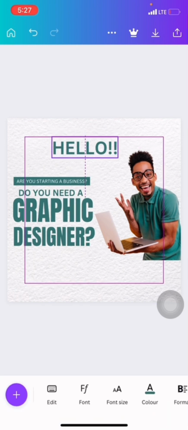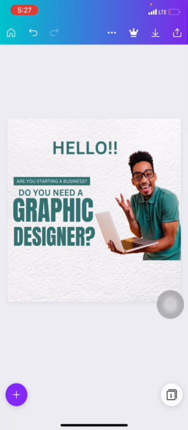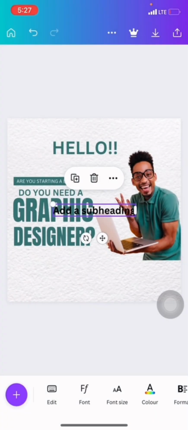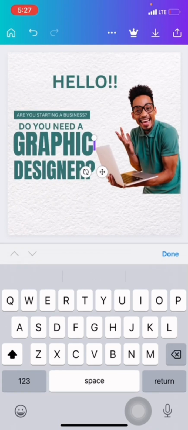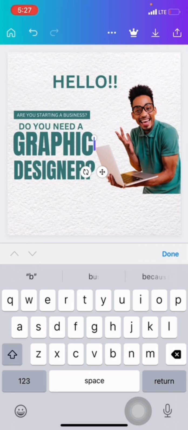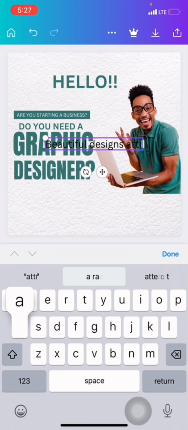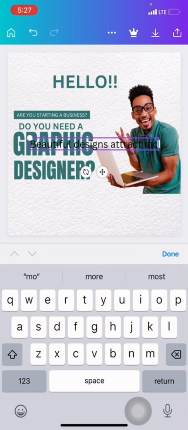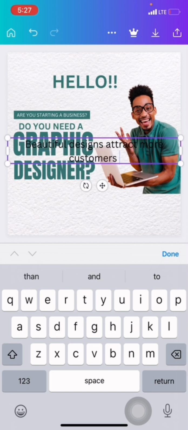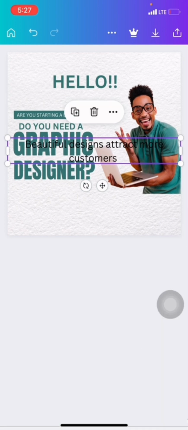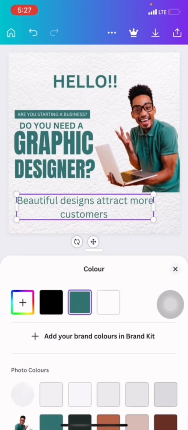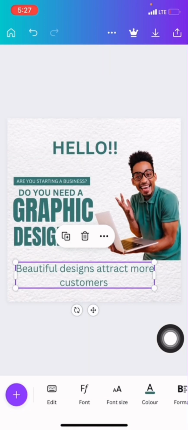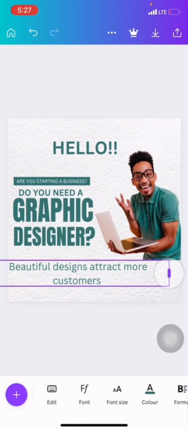Okay, so let me bring it down a little bit. I'm just going to add a little slogan to it. Beautiful designs attract more customers or clients. You can use any for your slogan, and be mindful to check your color aspect also. Okay, don't forget the color aspect also.